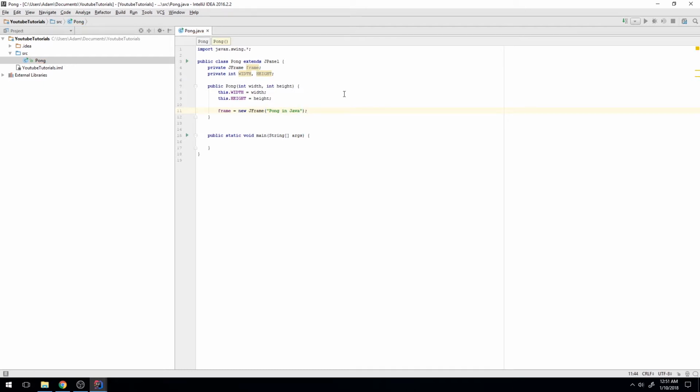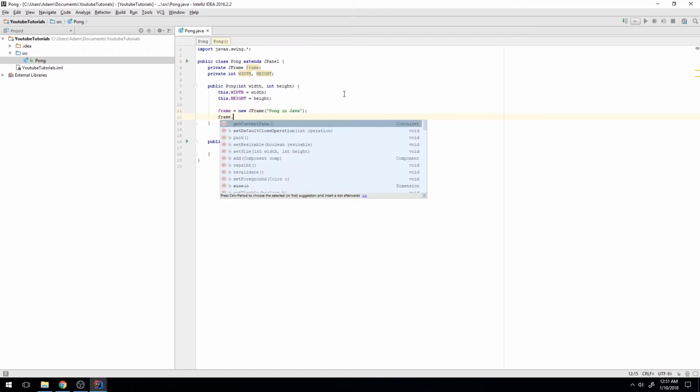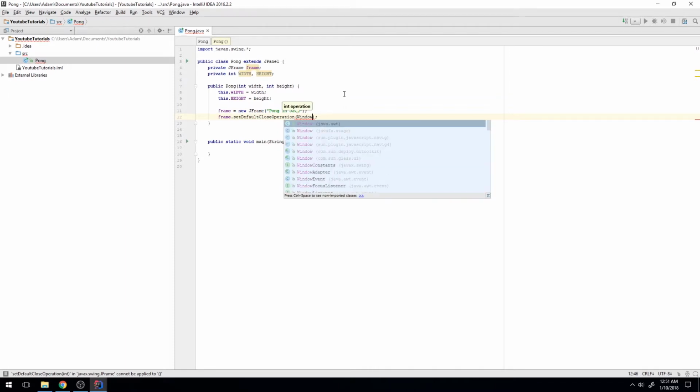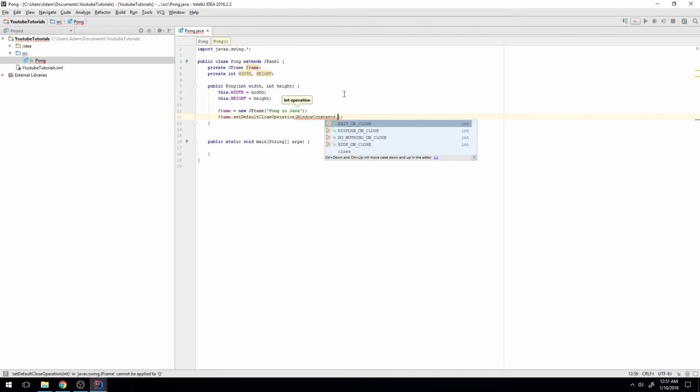A few more prerequisites for the frame object. Let's just do frame.setDefaultCloseOperation. Right, so this is where you click the X on the top right of your window. We just want to do WindowConstants.EXIT_ON_CLOSE. This will elegantly close your program when you hit the top right X on your window.